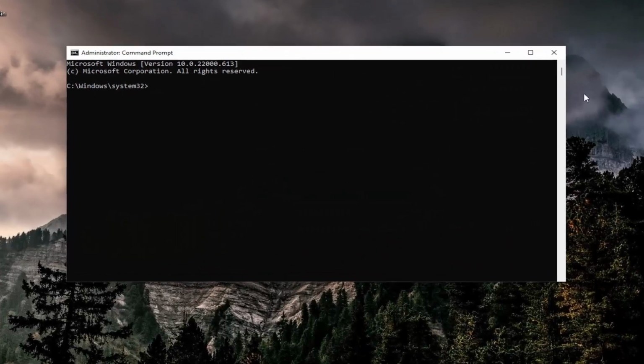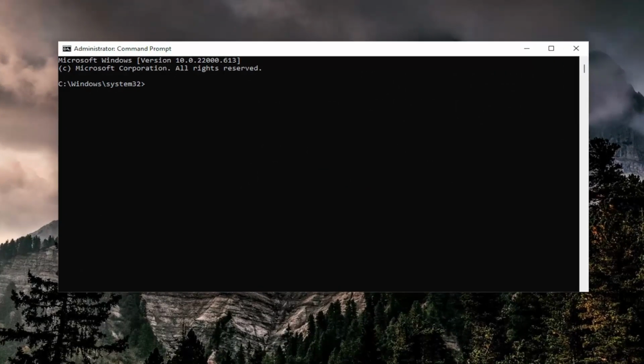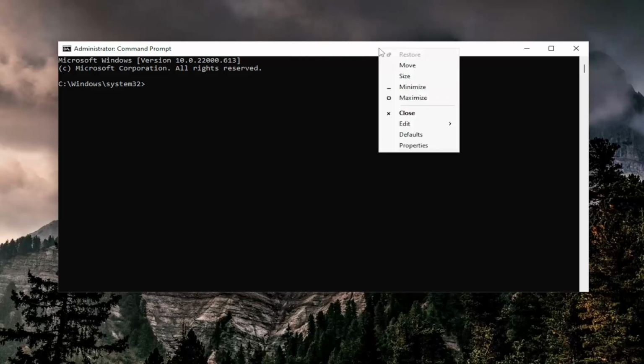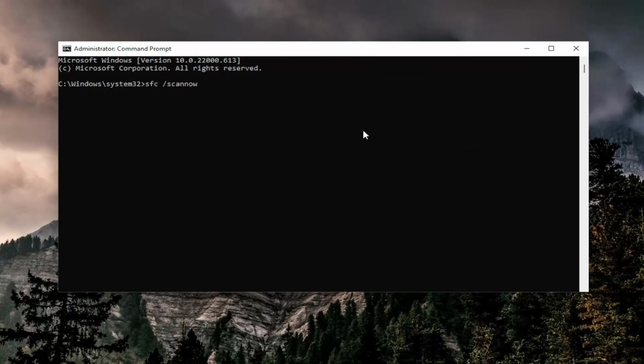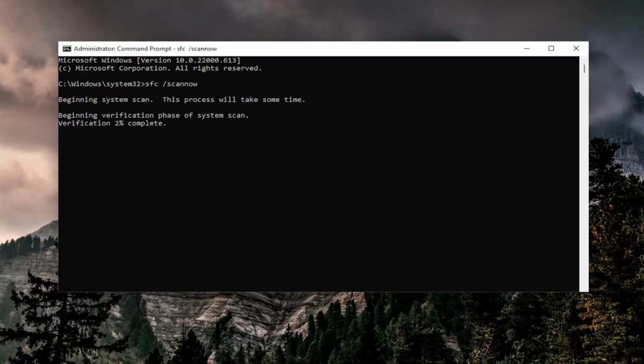And now I will have two commands in the description of my video. Go ahead and copy the first one. It's the system file checker utility. And then go up to the top bar of the command prompt window here, right click on it, select edit, and then paste it in. Hit enter to begin the system scan. This will take some time to run, so please be patient.